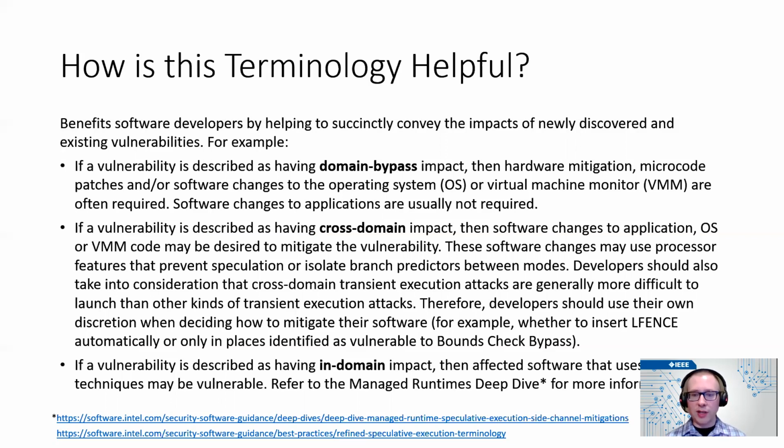Domain bypass transient execution attacks may be addressed by new hardware, by microcode updates, or occasionally by updates to the operating system or VMM. And Intel has a separate white paper with comprehensive guidance for potential vulnerabilities described as having an in-domain impact, affecting those managed runtime, software fault isolation, software sandboxing scenarios.